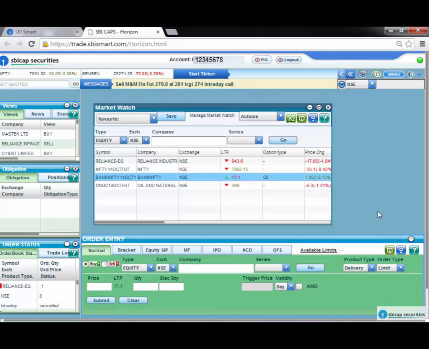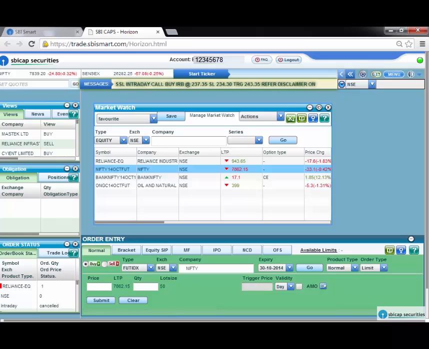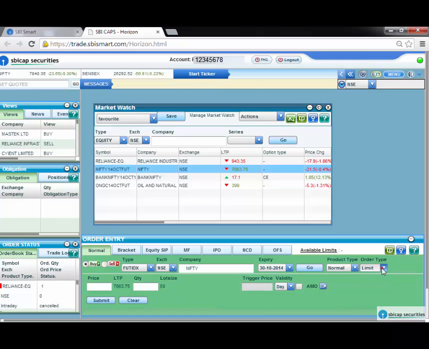Now, if you want to place orders in futures and options, then if you already have added the script in your market watch, you can just select the script and drag it and bring it to the order entry form. Over here, your Nifty future has been added. The LTP is 7863. Product type will be normal and order type will be limit, market or stop loss L or M.